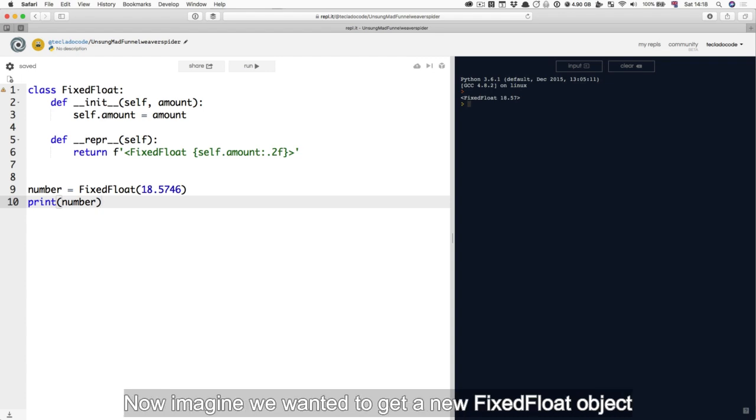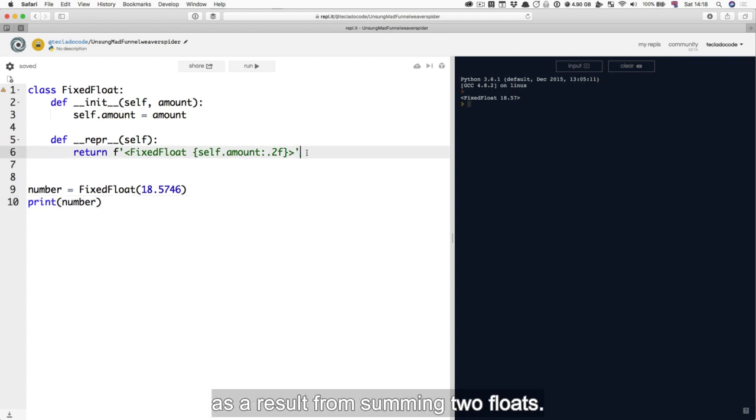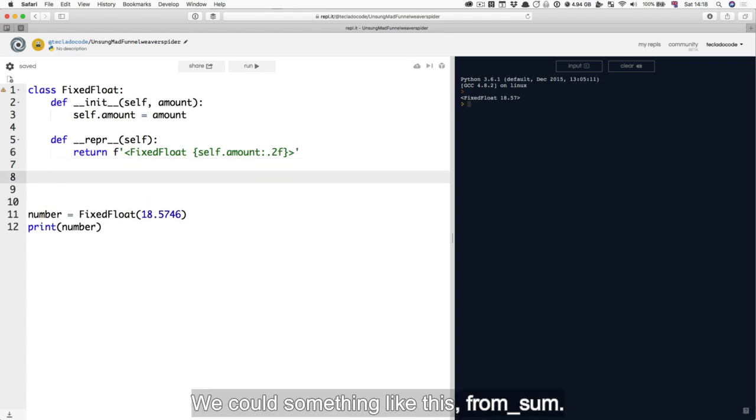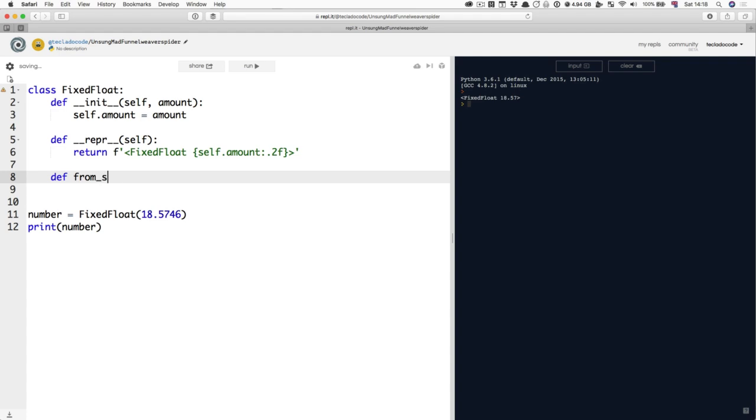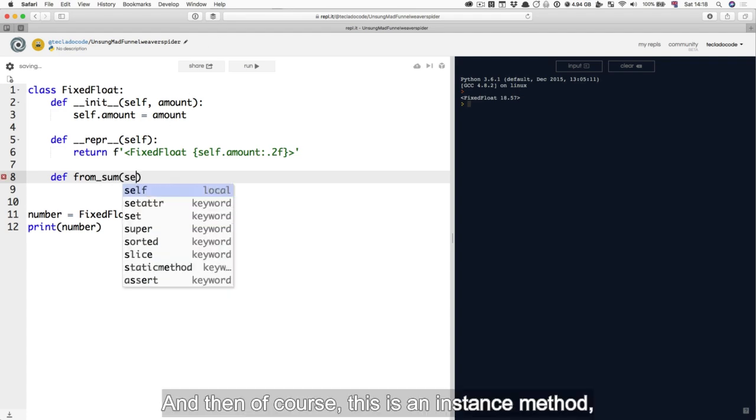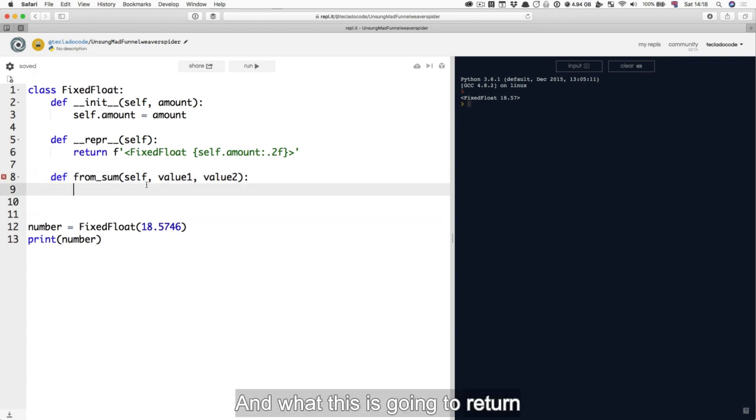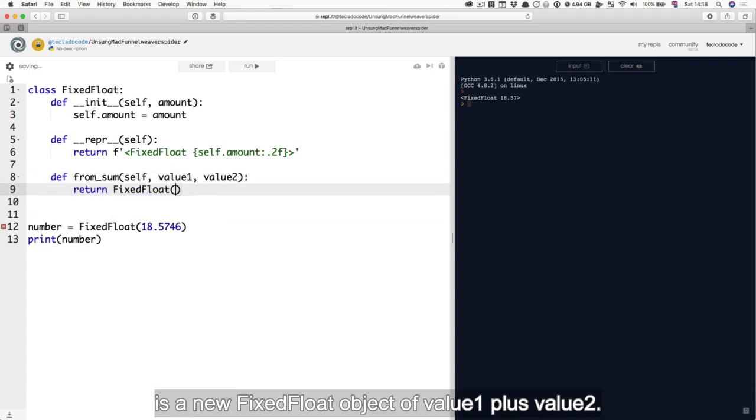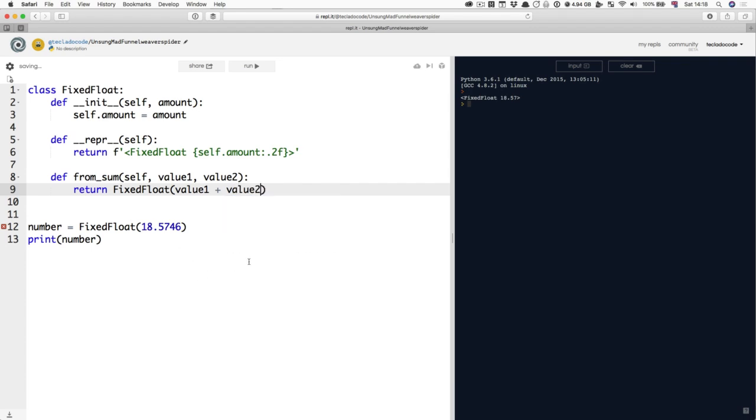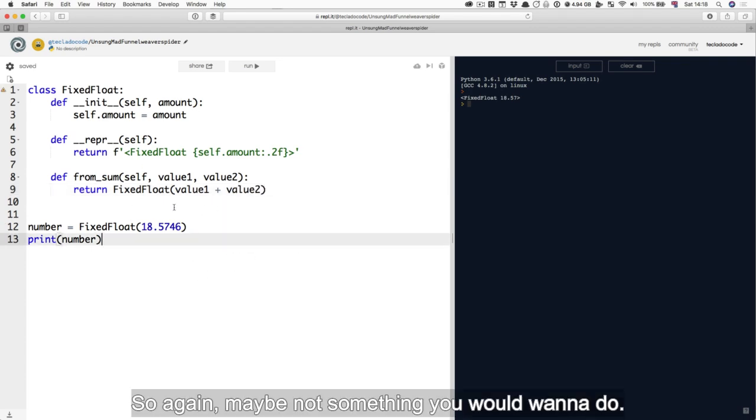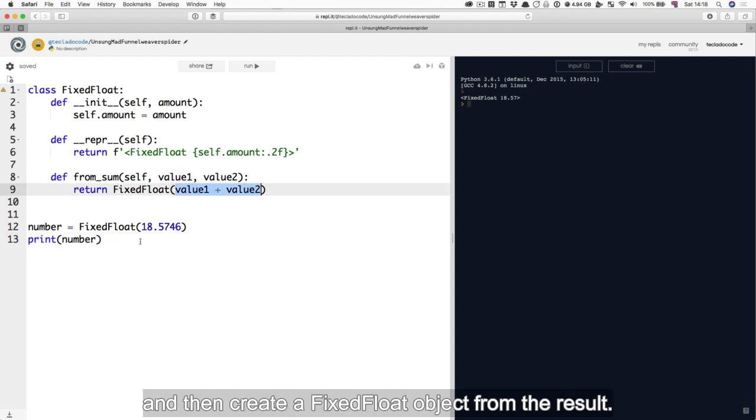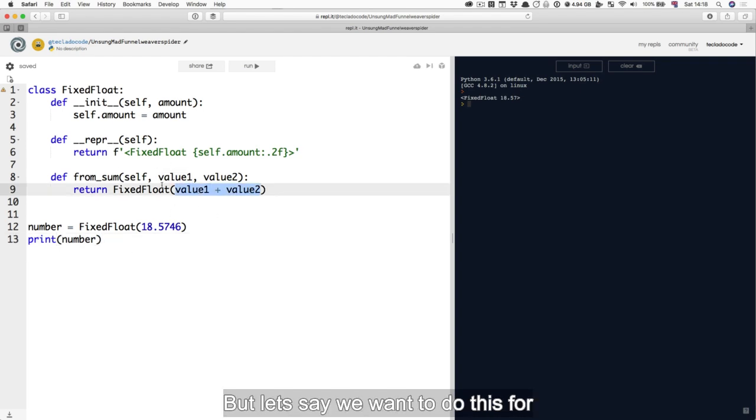Now, imagine we wanted to get a new fixed float object as a result from summing 2 floats. We could do something like def from sum. And then of course this is an instance method, so it takes self, value 1 and value 2. And what this is going to return is a new fixed float object of value 1 plus value 2. So again, maybe not something you would want to do. You could just add the values together and then create a fixed float object from the result. But let's say we want to do this for a particular reason that you'll see in a moment.